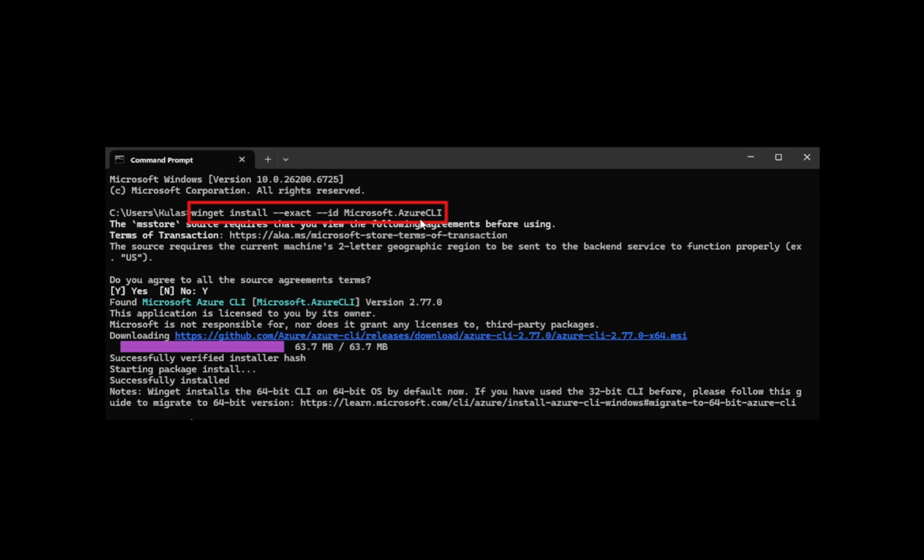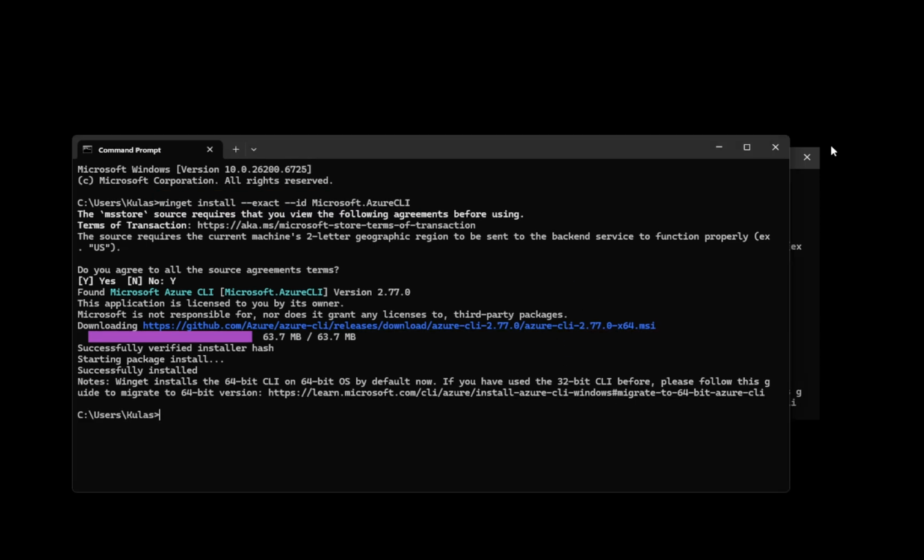Now, if you have a specific version in mind, the command gives you the flexibility to specify it. For example, you can type winget install --exact --id Microsoft.AzureCLI --version 2.77.0 if that's the version you're aiming for. It's important to note that once you've completed the installation, you'll want to close and then reopen your terminal. This step is crucial because it ensures that the CLI is correctly recognized in your path, which allows you to run commands seamlessly.